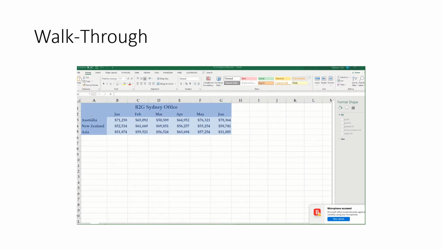So what you want to do is select A2 to C5. Click on the Quick Analysis tool. Click on Charts. Click on Clustered.